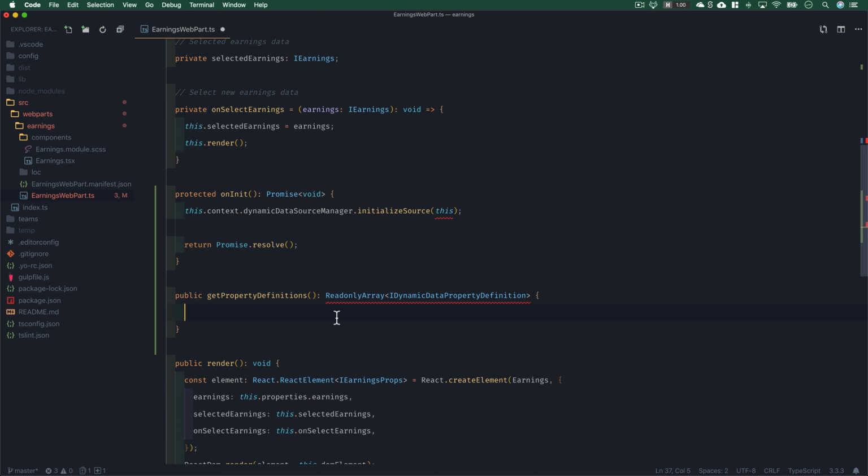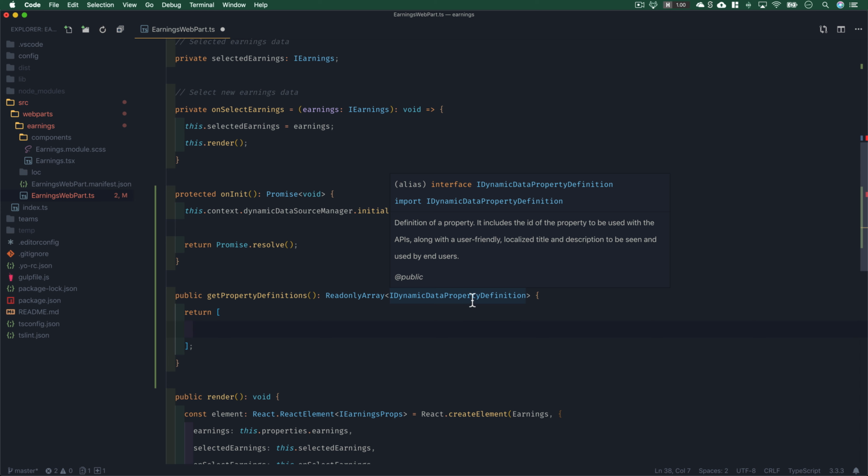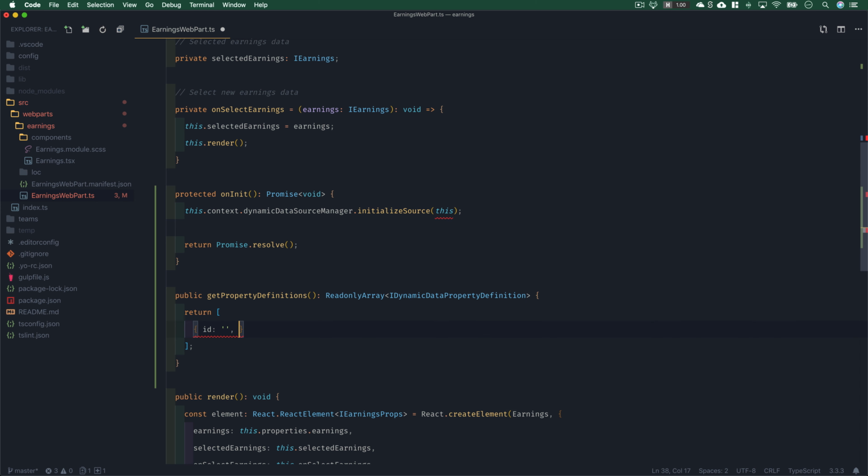And of course, we need to return something from this method. Basically, we're just going to return an array. Each object in the array needs to be of this interface, which is basically just an object that contains some sort of ID and some sort of title. That's all you need to do. In this case, I want to create a property where every time you click on one of these rows that has quarterly data, we're going to create a property called total. So we're going to provide a value called total to other web parts on the page, which will equal the total sum of all the quarterly earnings for the particular year that we have selected.